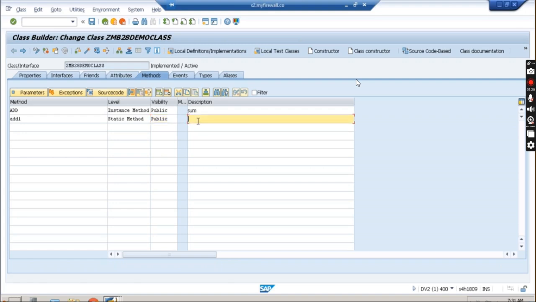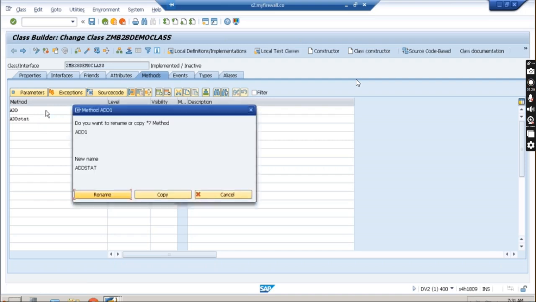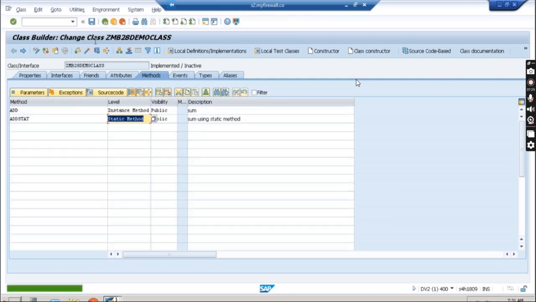Okay, and some using a static method, press enter, click on the save button, and here now this add one is the static method. I'm going to give some better naming convention. Add a stat is the method which is the static method. Press enter, rename, click on the save button, check the syntax.